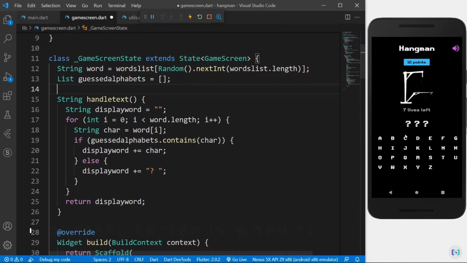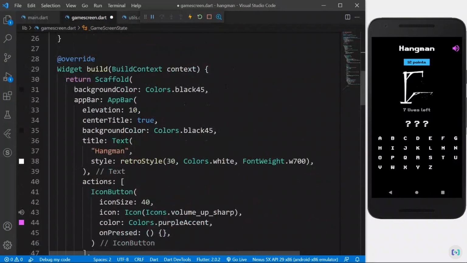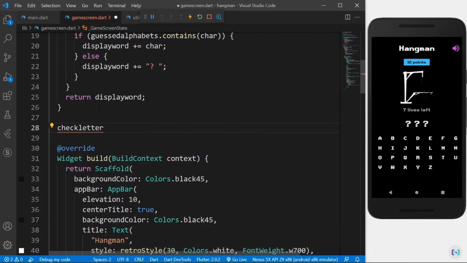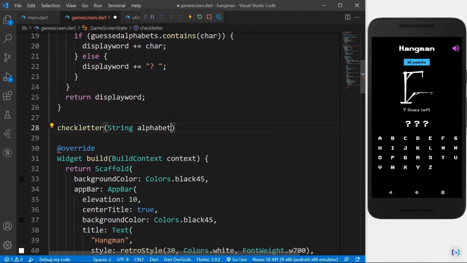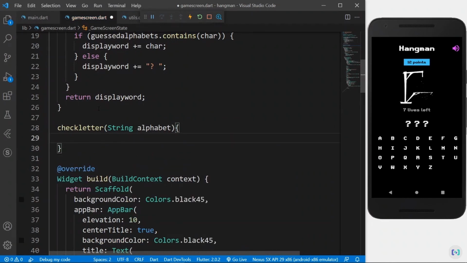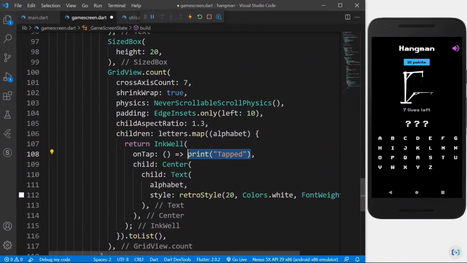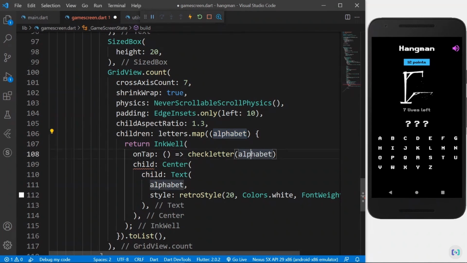Now what we're going to do is whenever we click on this text, we want to do something. So let's implement that one. Let's create a function named check letter after this handle text function. It's going to have as a parameter the actual alphabet which I have clicked on, so that I know on which alphabet I clicked currently. Instead of saying print tabs, I can just call the check letter function and pass in this alphabet here. Okay, perfect.